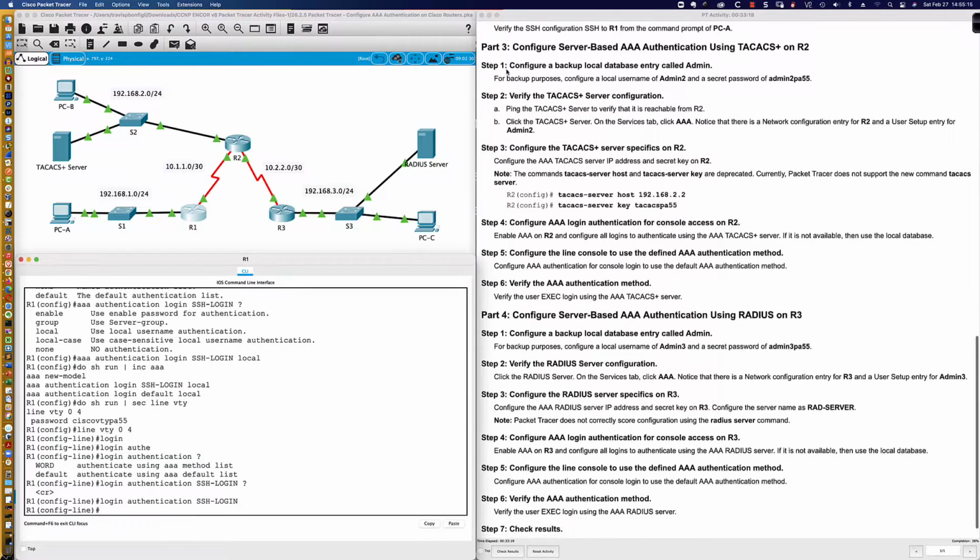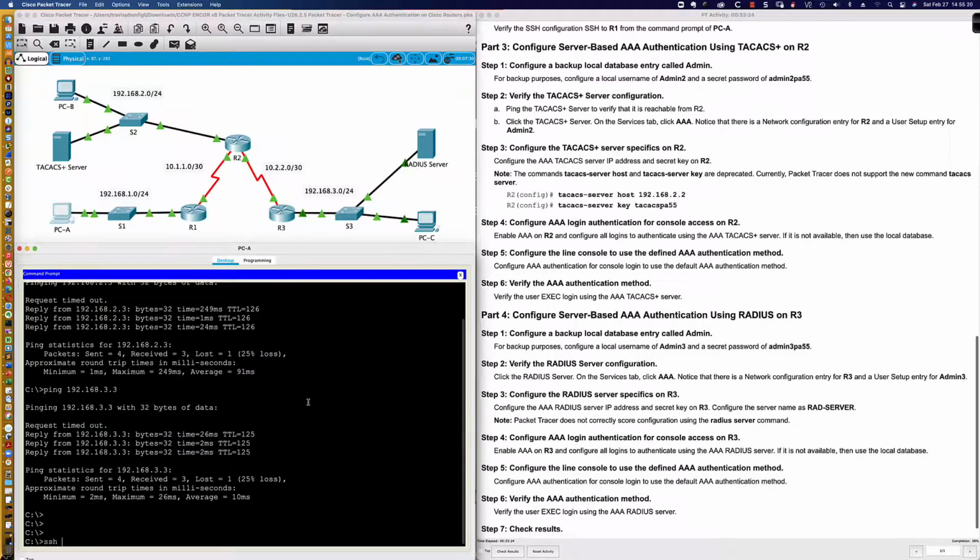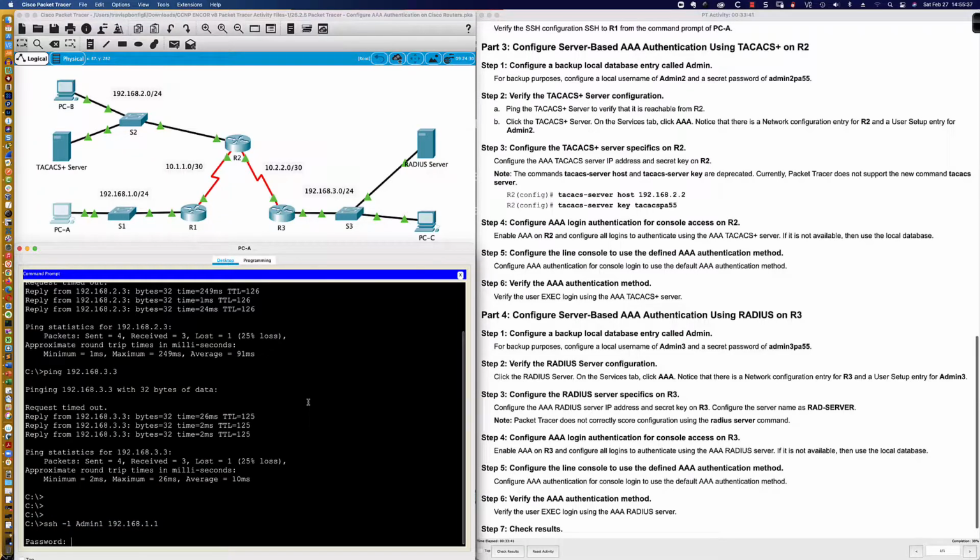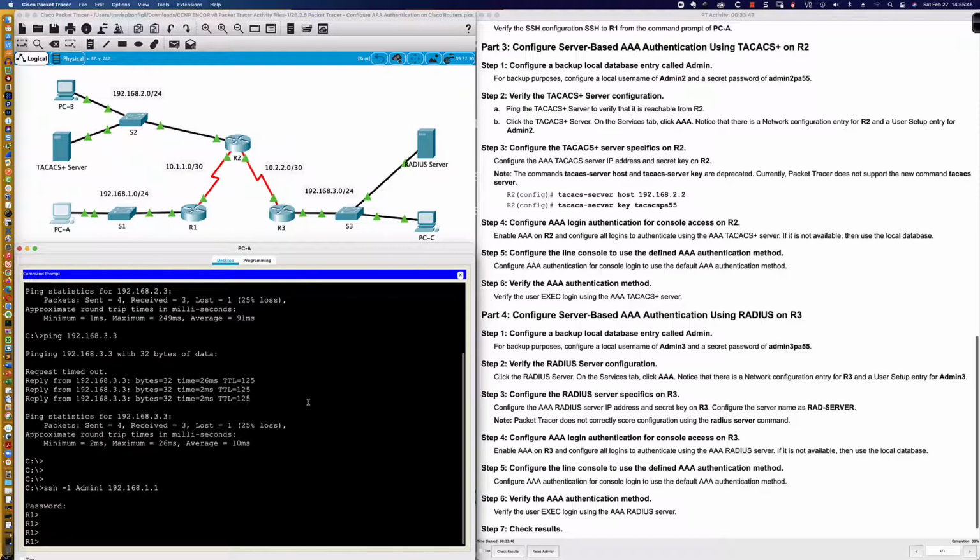And now let's verify. So let's come over to PCA, and now let's SSH over to router 1. And so again, remember it's SSH minus L as in Larry. And then we're going to put that username admin1, and we're going to 192.168.1, and I'm going to guess it's going to be .1, and I think it is. All right, so now it wants that password. So we're going to say admin1 PA55, and take a look at that. Works beautifully. Right? Works absolutely beautifully.